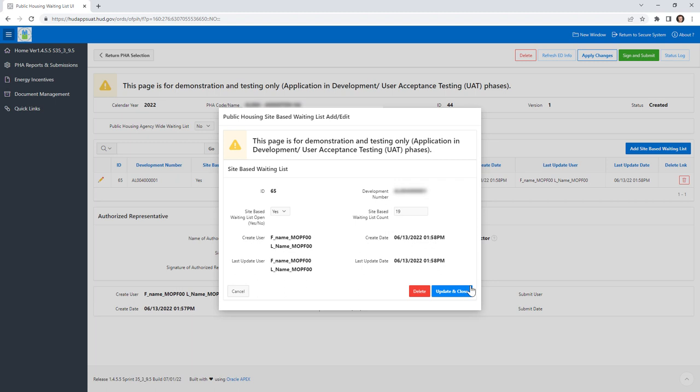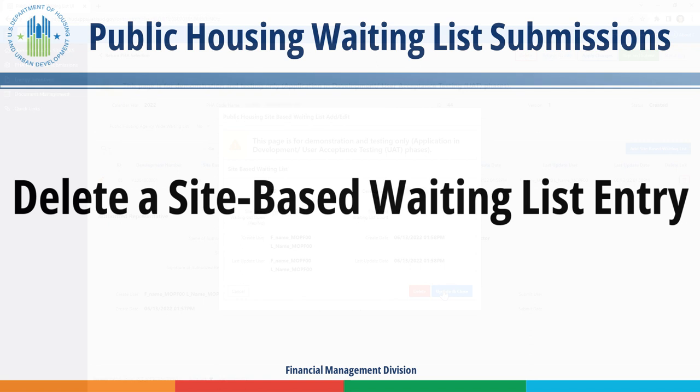You may also delete the entry by selecting the Delete button. Click the Delete button and follow the steps shown in the Delete a Site-Based Waiting List Entry portion of this video.